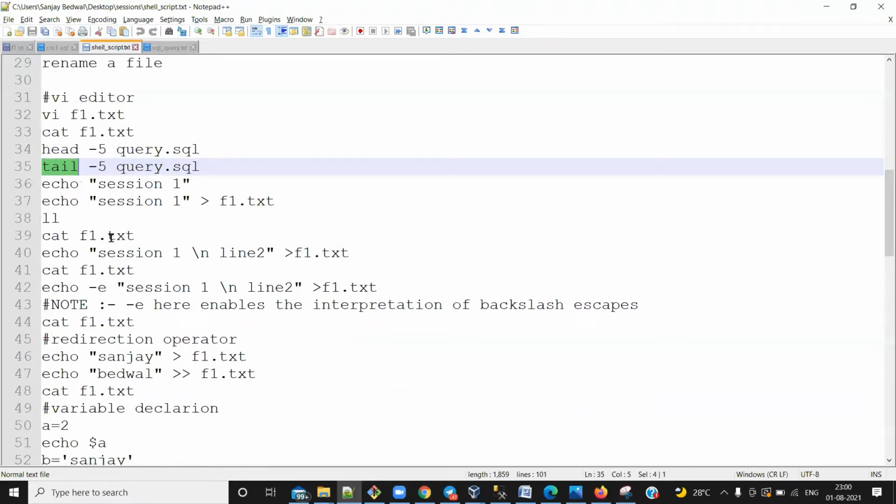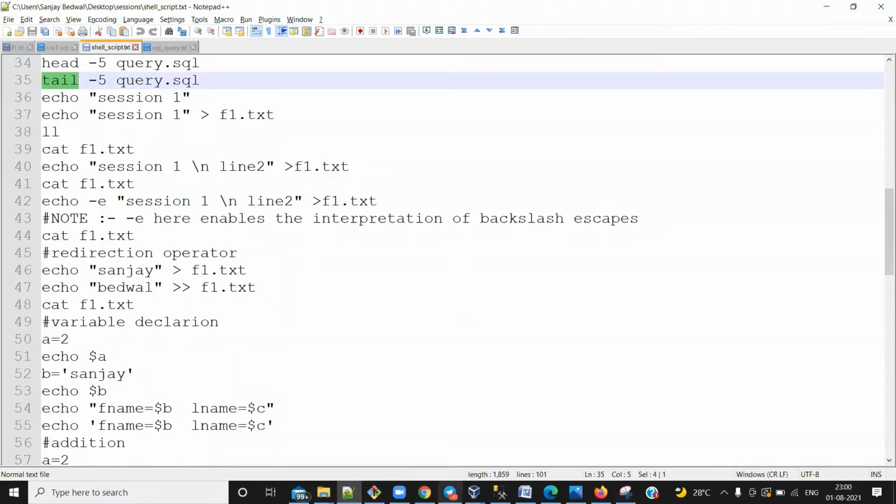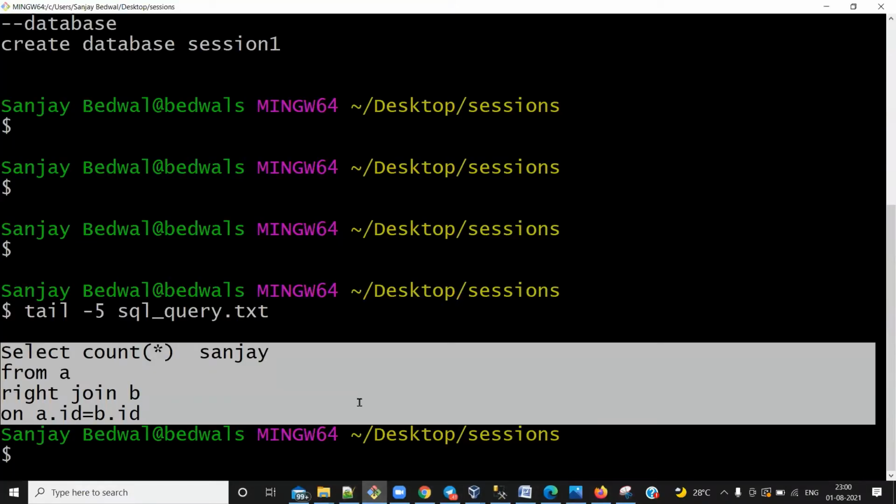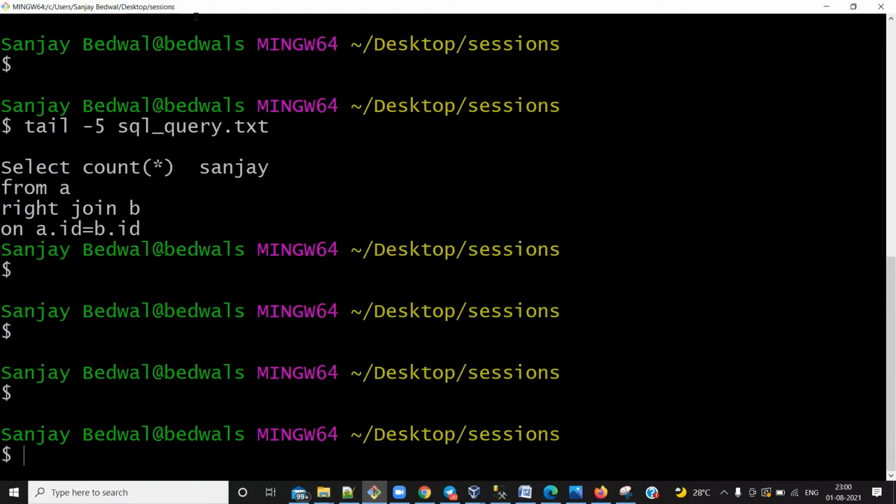Now what is the next topic? Yeah, next topic is echo command. So if you want to print something inside your console, then you will have to use your echo command. Here my console is this terminal. Okay, let me clear the screen. To clear the screen, you will have to run a command clear.